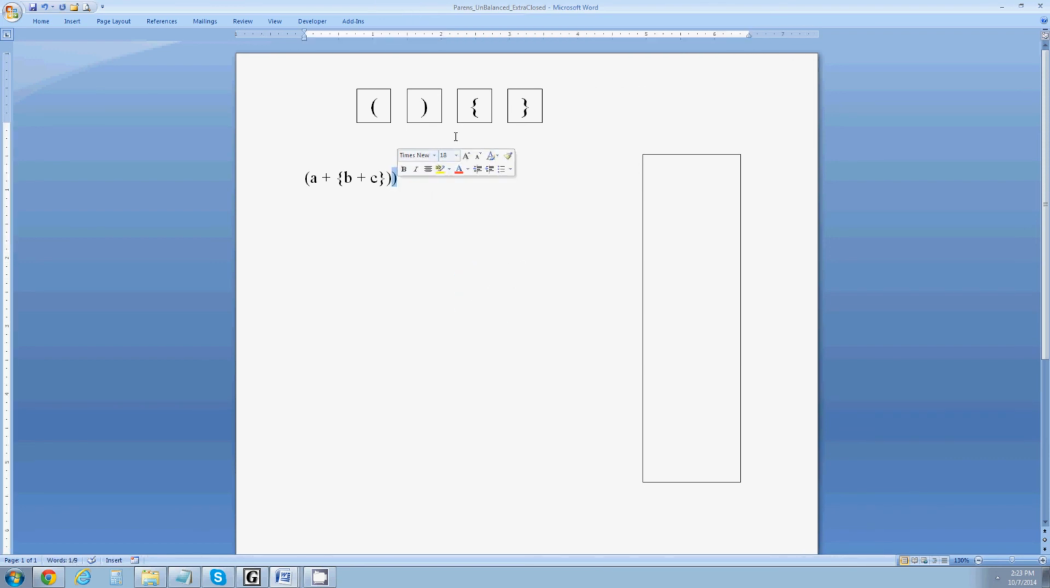Now I have one more close, so my rule for a close would normally be to pop it off the stack, but in this case the stack is empty. There's nothing to pop. So this expression is unbalanced. And this time it's unbalanced because of having an extra closed parenthesis.